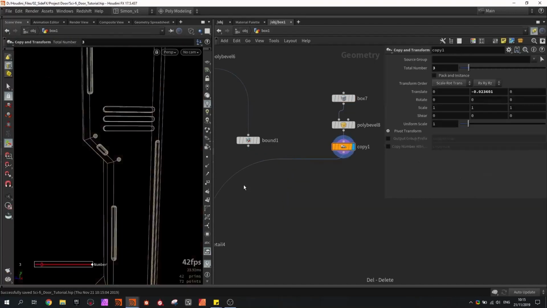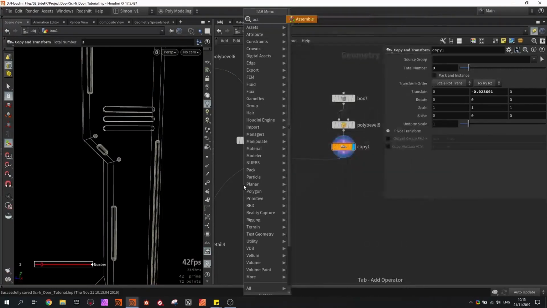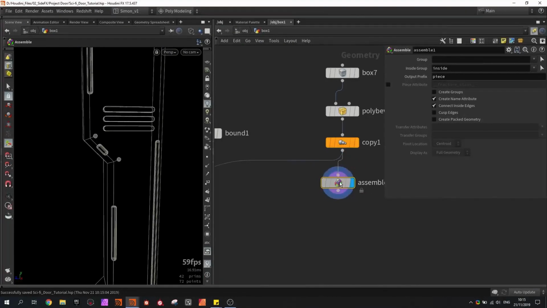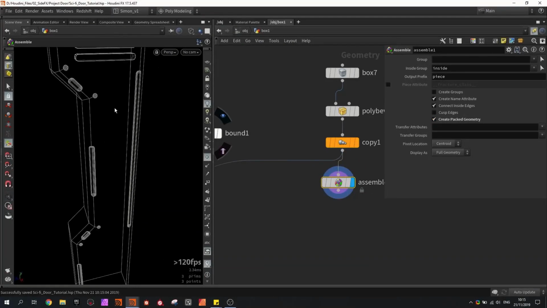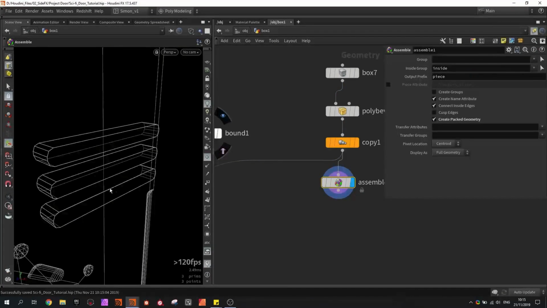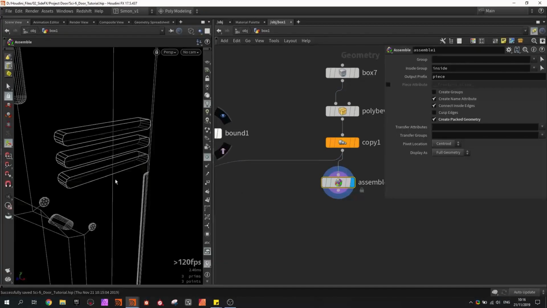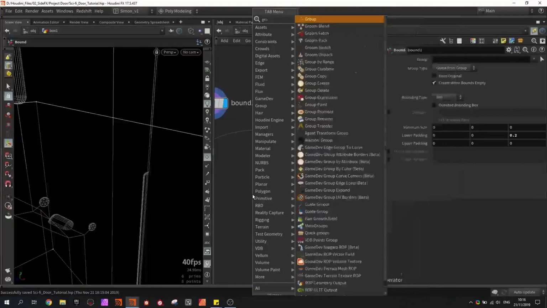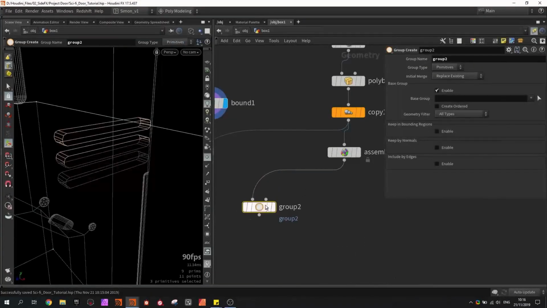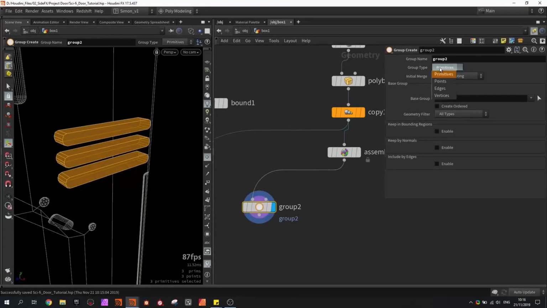Another option is if I assemble this part and click create pack geometry, and what basically will happen now is that each piece is now represented by a point, as you could see here. You can also go to the spreadsheet, and we have 3 points. So for each piece we have a point. Then we can use a group node and you can connect it here, and we can set it to points. I'm gonna give it the proper name. I'm gonna just call it to delete.